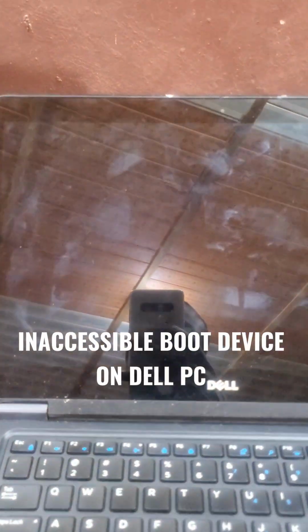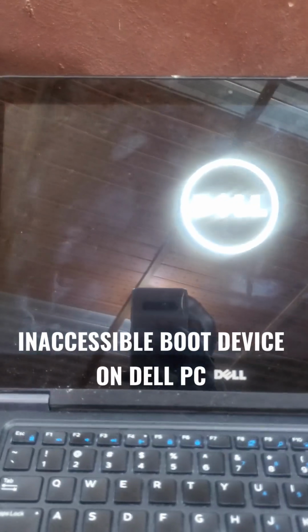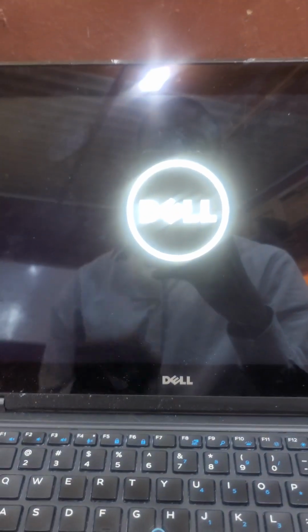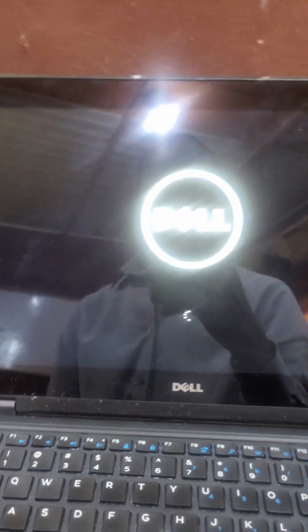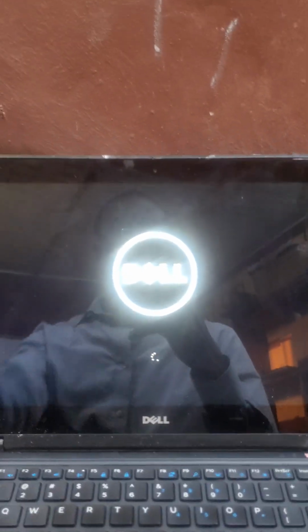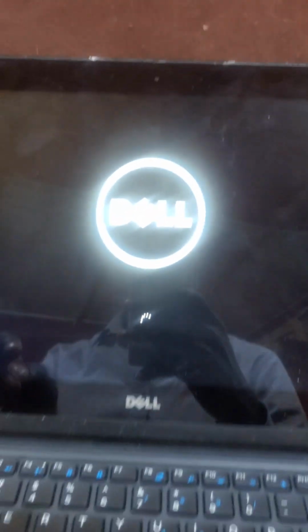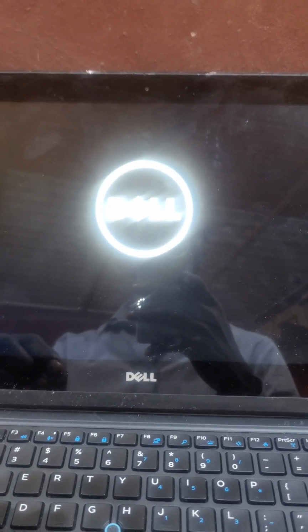Yeah, that was BSOD, Blue Screen of Death. And the name of the hero is Inaccessible Boot Device. As you can see, the PC is restarting. It will repeat the same error. And if the PC runs for 24 hours, it will keep bringing the error. The PC will never boot to desktop area.